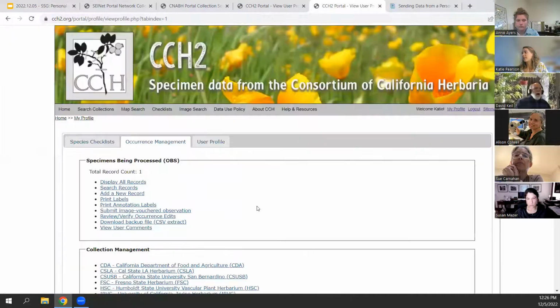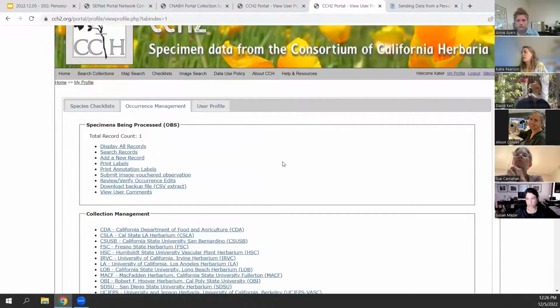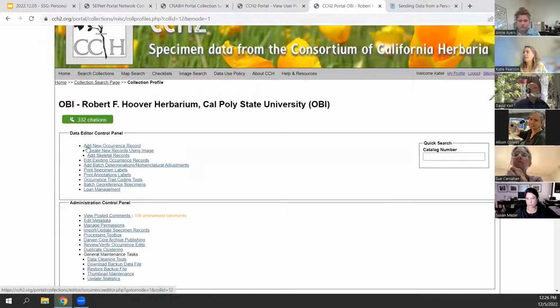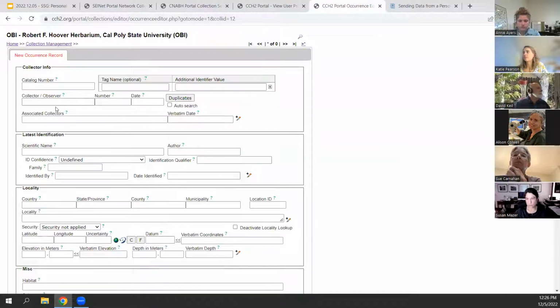So let's say I was a data entry person for the Hoover herbarium. I would go into the Hoover herbarium and I would click add new occurrence record. And I'm looking, oh, I need to go get my information.